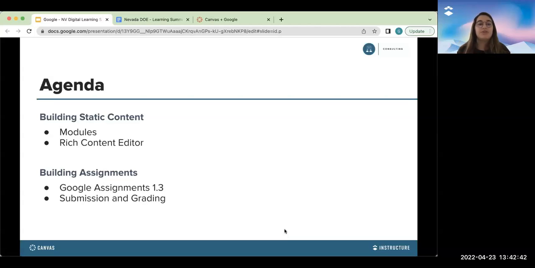The second way we have to add static content is through the Rich Content Editor. And I'm not saying pages because the Rich Content Editor is available everywhere, right? So if you are building an announcement or adding discussion introductions, discussion prompts, if you have assignment details or even quiz details, you are able to get to your drive and select either Google Sheets, Google Docs, or Google Presentations, all right? So these three will be available and you are able to add it either to your module or to the Rich Content Editor. And we'll go through step by step how we can do those.